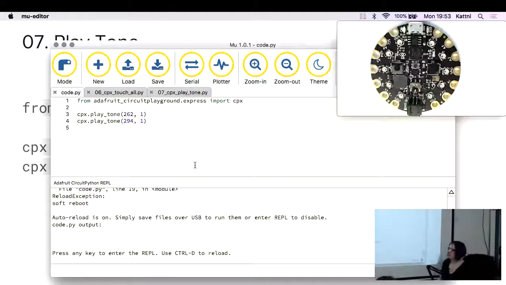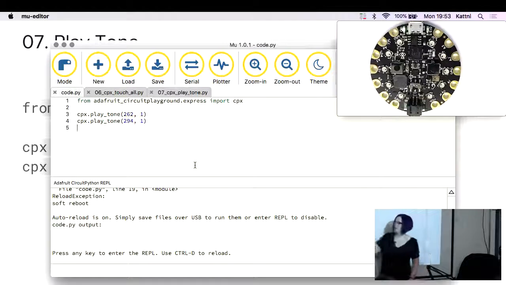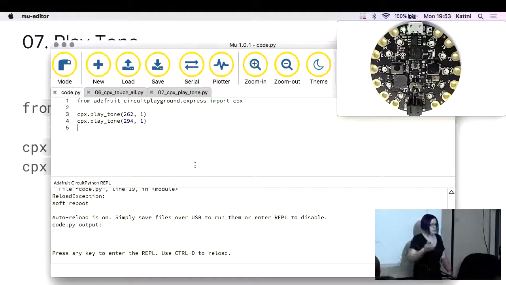Now, you'll notice this is not in a while true loop. It's because that is the most annoying thing ever. When you save it and it starts playing those 2 tones repeatedly, and the only way to get it to stop is to put a syntax error in your file or delete the file. So we have left out the while true, and this just means it's running once. So it looks at code.py and it says, oh, I'm going to play these 2 tones, and then I'm done.